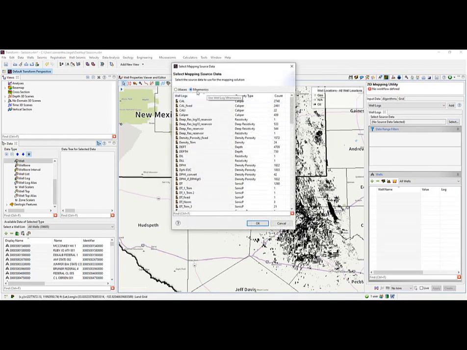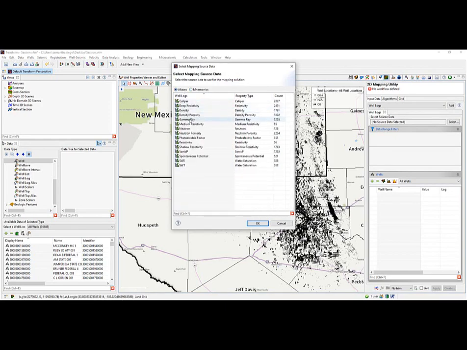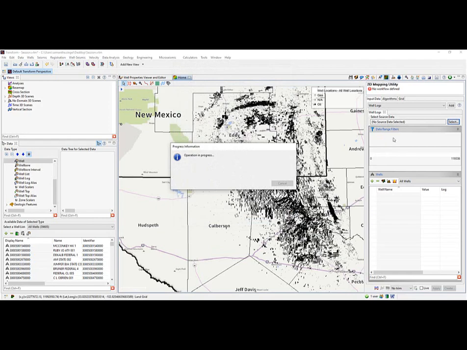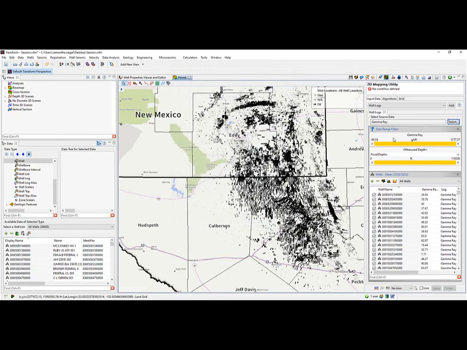Now we have the choice of mnemonics versus aliases, and I'm going to choose gamma ray under the aliases. The default it starts with takes the entire log and will take the average from the top of the log to the base of the log. But we may want to look at a specific interval. So once again, we can actually use the slider bars to look at specific depths.